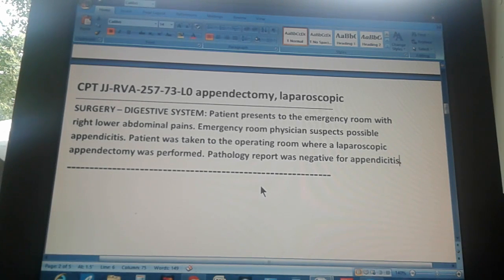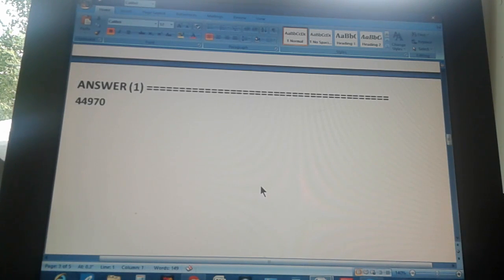So, you see, don't let the long description fool you. This is a very simple problem. It's just a laparoscopic appendectomy. All the rest is just words that describe the situation, but the procedure is a laparoscopic appendectomy. That was done. So that's what you have to code. Okay? So I'm going to count to 3 so you can give us the code for this procedure. 1, 2, 3.